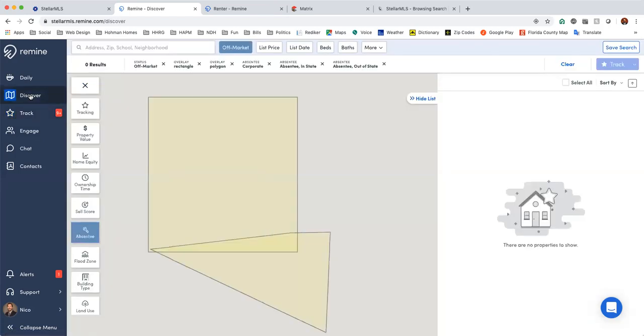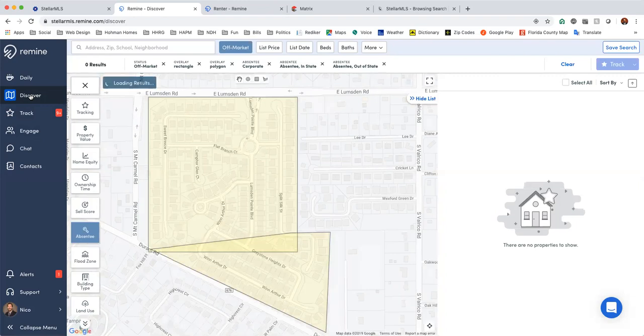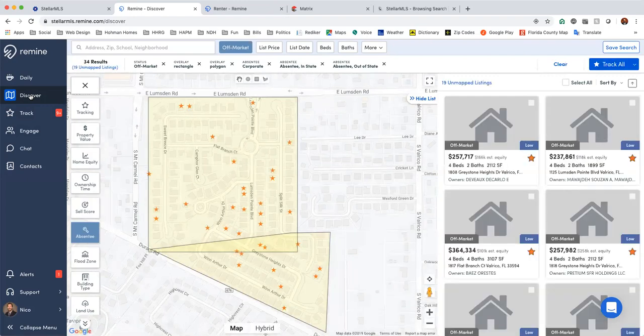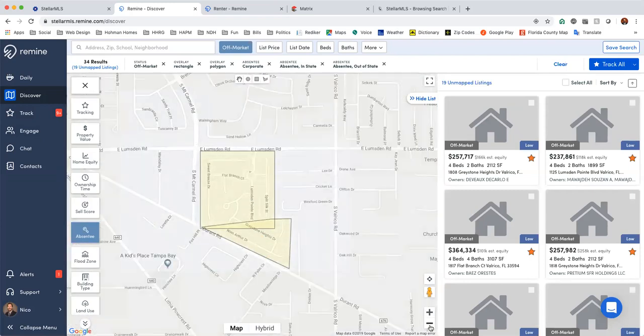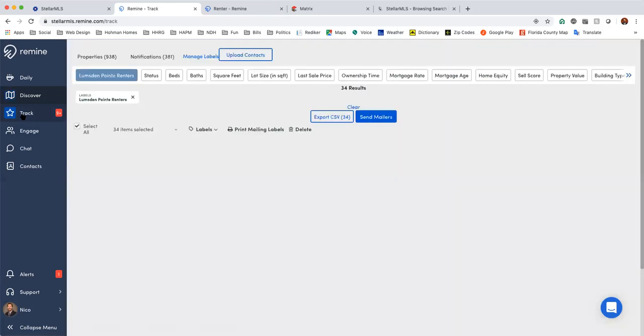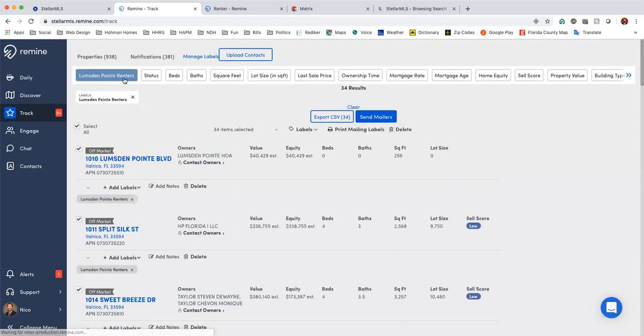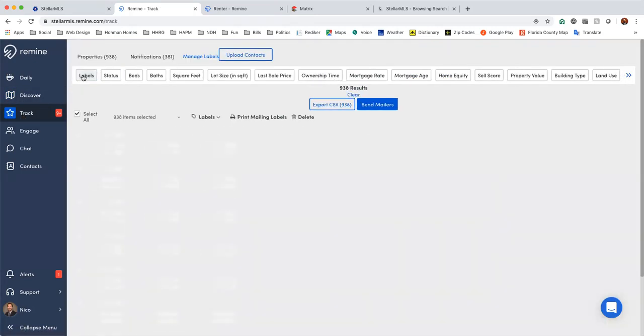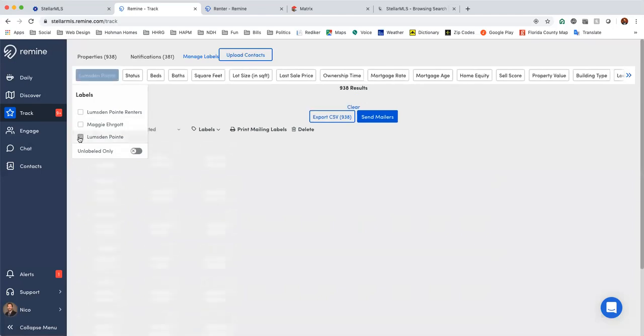And so we can use a lot of that information to create a really good campaign of who we should target. And so that's a pretty good, rough overview of how to use Remine. There are some other great tools that we can use with it as well. So now, let's say we've tracked certain properties. Let's say we want to track all of the homes in Lumsden Point.